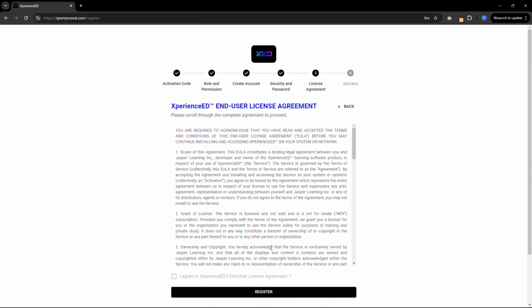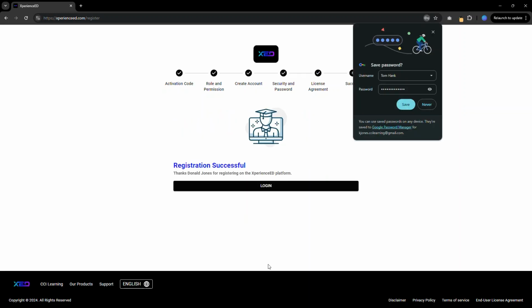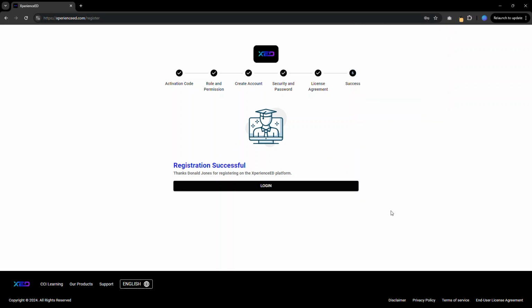So now we have the end user license agreement. You are required to read through this and then click Accept and click Register. And our registration is successful. So this is wrong, so I'm going to say no to that. In here, it now gives you a button that allows you to log in. So I'm going to click on the login button.